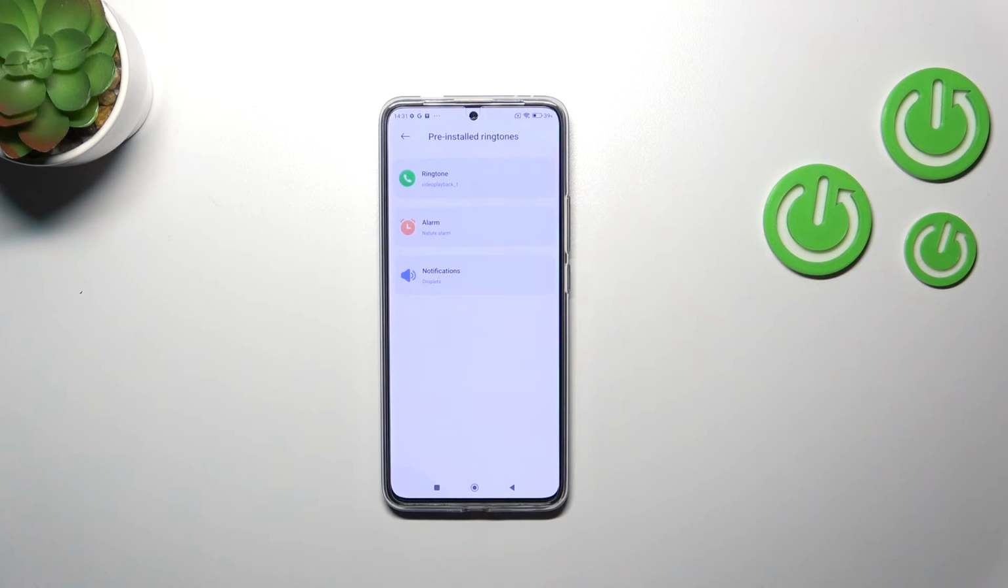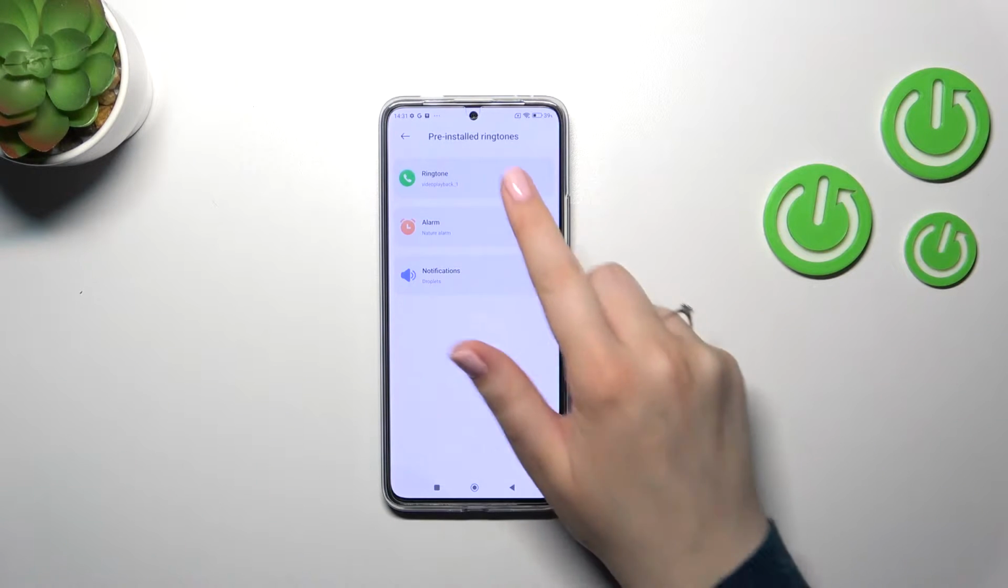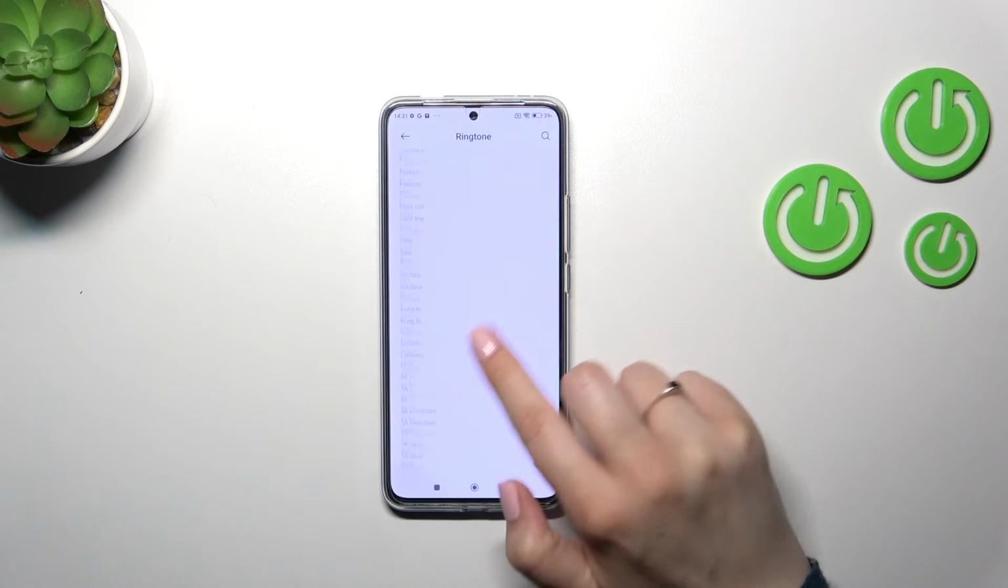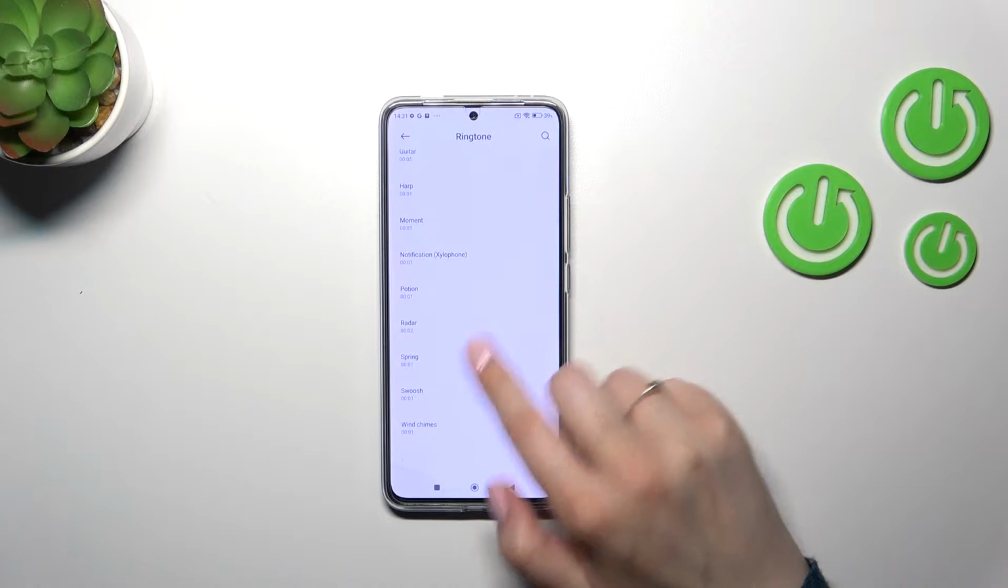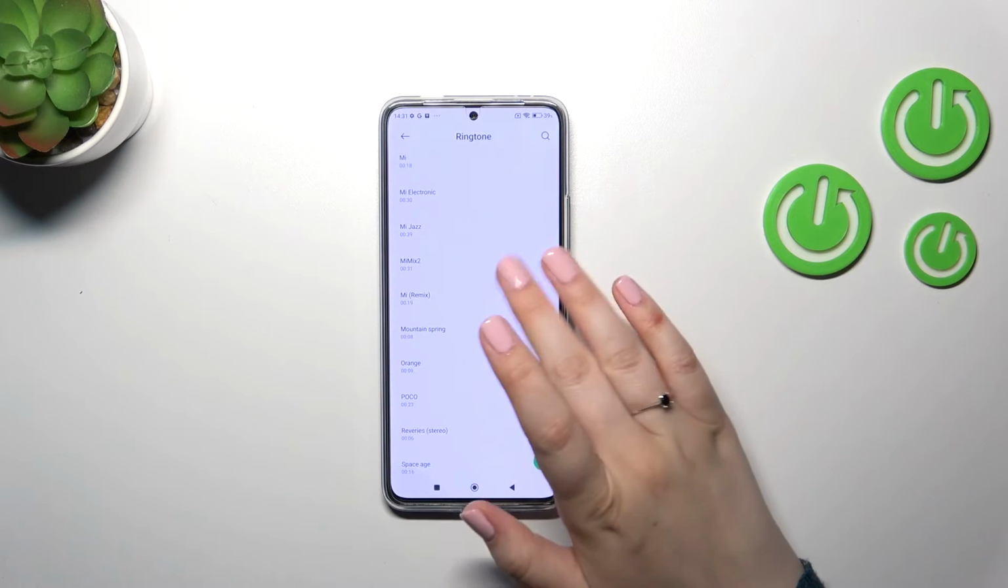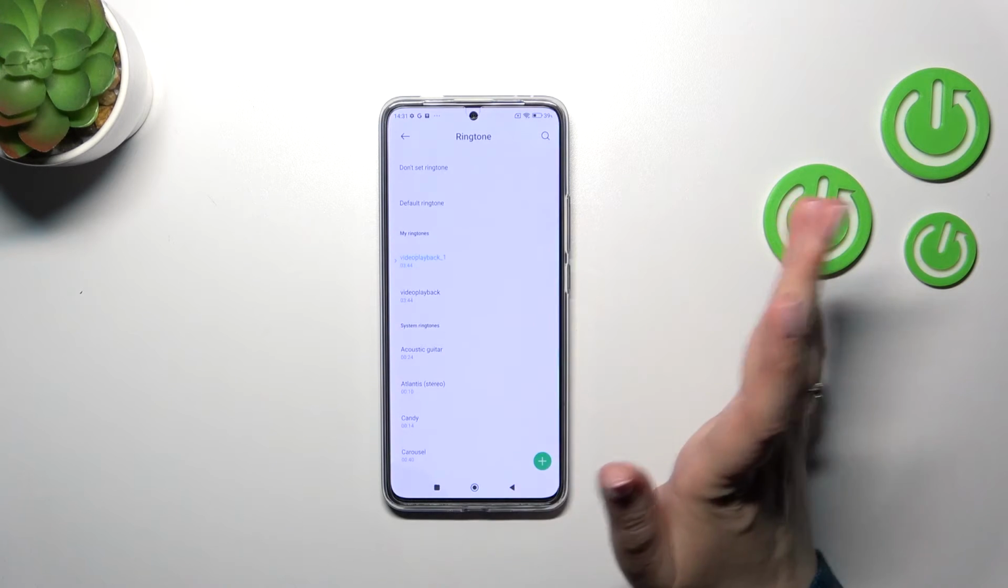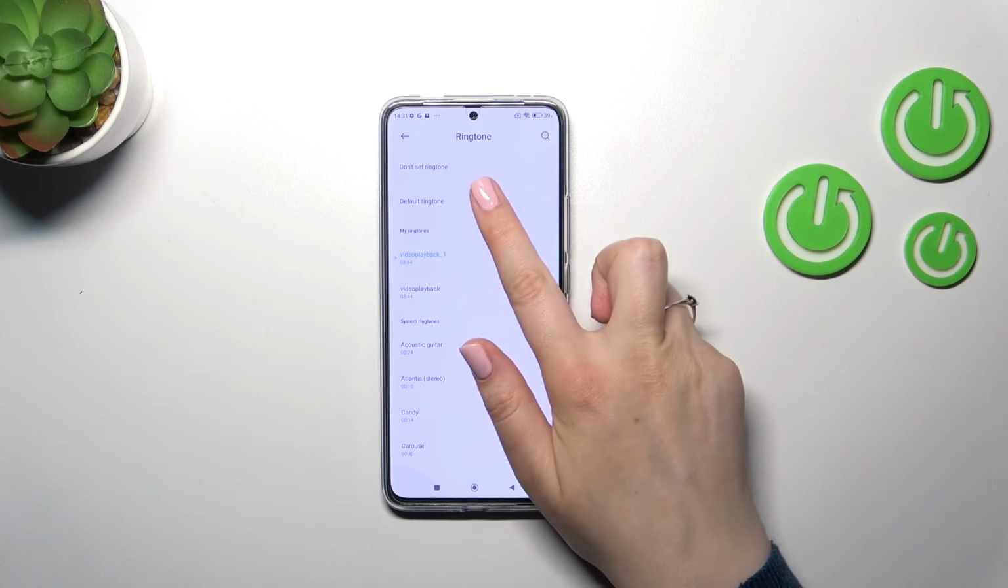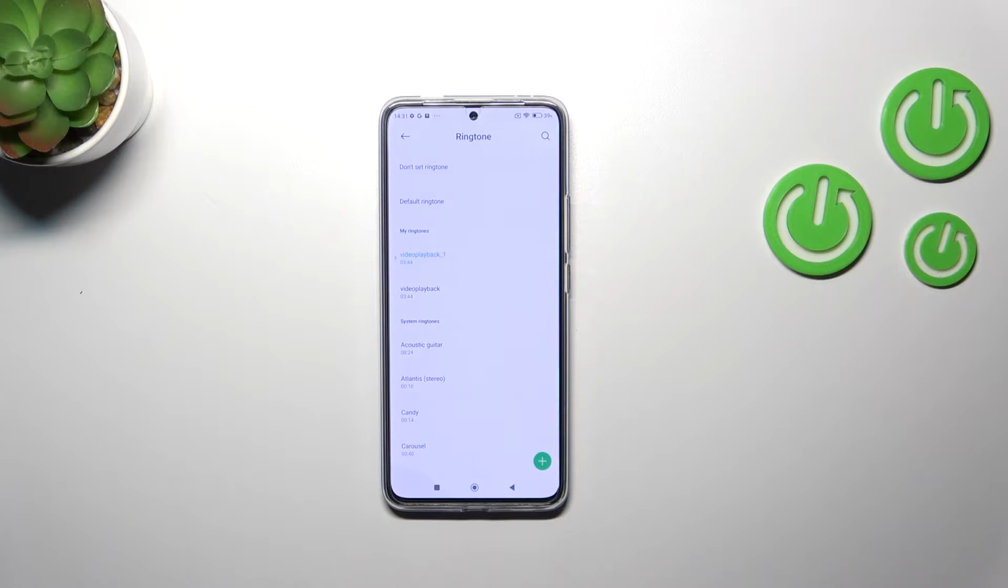If you want to still pick something from the pre-installed ringtones, just tap on it, tap on the ringtone, and here we've been transferred to the regular list of the ringtones which are pre-installed on your device. That was a misclick. What is more, you can don't set ringtone here, which simply means that your device will not use any kind of sound to notify about the incoming call.